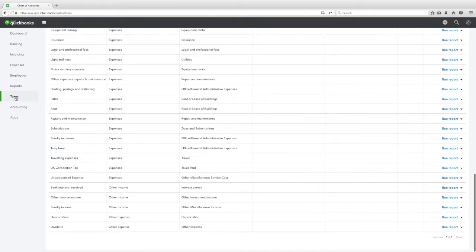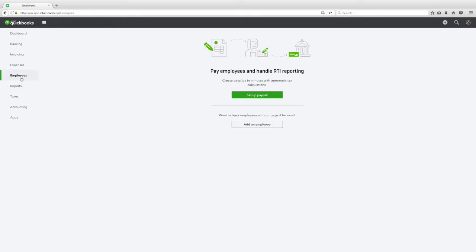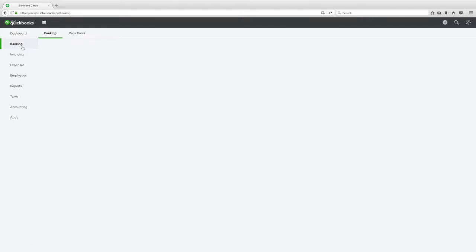Quick look at the taxes tab, and you can see that you can set up VAT under payroll, set up payroll, and as you go through these processes, I'll probably do some demos of these later, but you just get to enter the various company information you have, i.e. your VAT number, etc., etc.